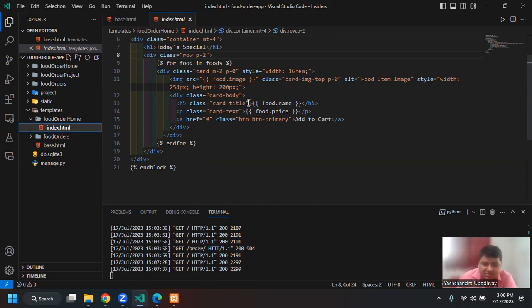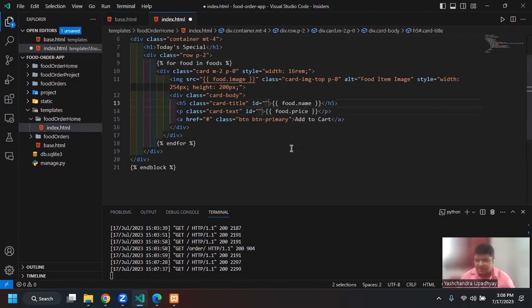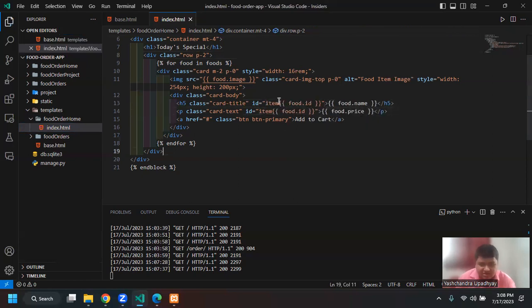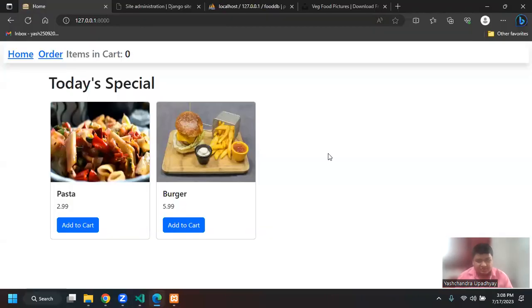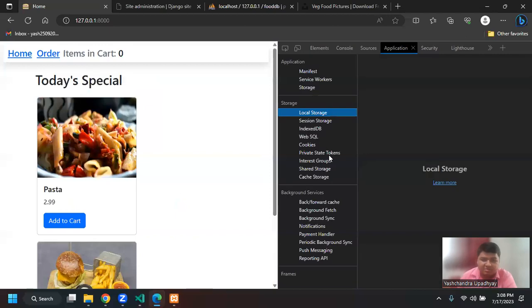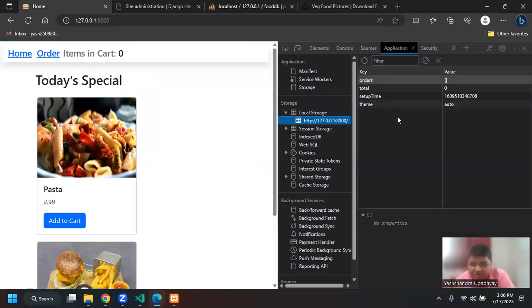So what I can do is here I will add an ID, and I will say I have, let us say, item, and then food.id. Here I will give it a name of item name, and then here I will say item price. Okay.